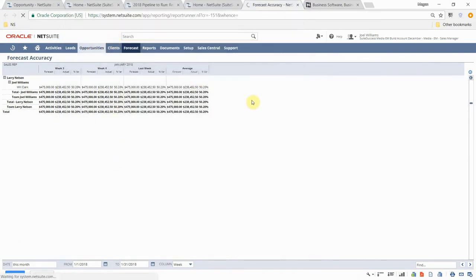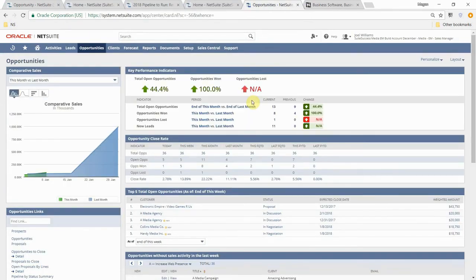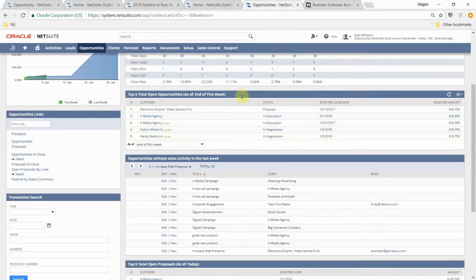I want to highlight our opportunities. So as a sales manager, we can come in here and we can really track and monitor from comparative sales, win-loss rates, opportunity close rates to take a toll on how my team is performing, as well as focus in on those top open opportunities to ensure that those are the mission critical items that I'm focused on and meeting those close dates.